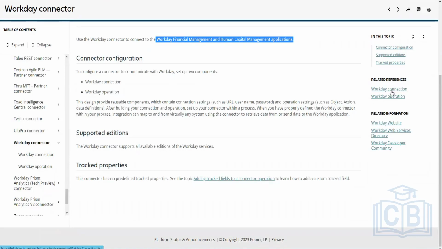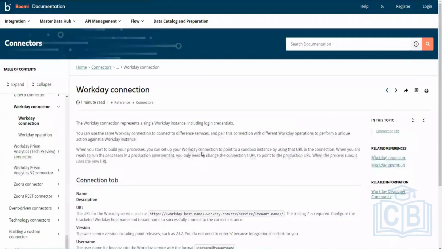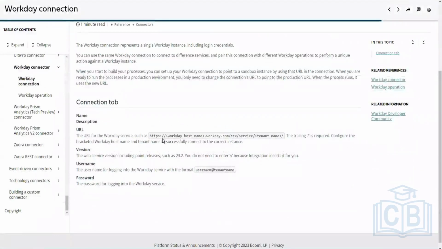So let's see, what do they say? So the URL for the Workday services is this, then configure the bracketed and then the version, the username, the password. So the Workday connector represents a single instance, including login. You can use a Workday connector to different services. When you start building a process, you can set up Workday connection to point to sandbox and URL. So it doesn't give you much details about what the connector is about, right?